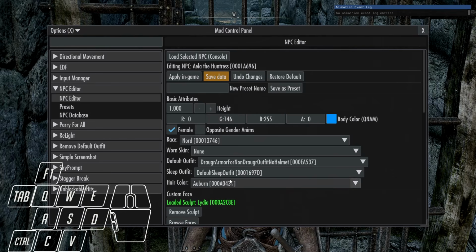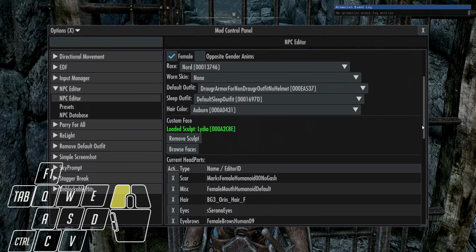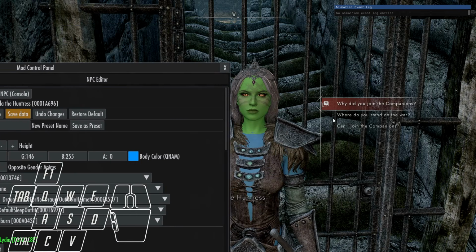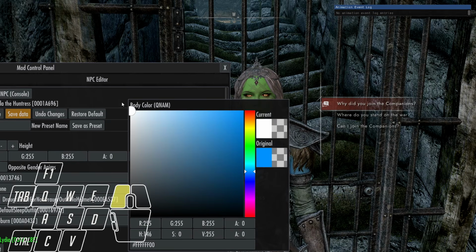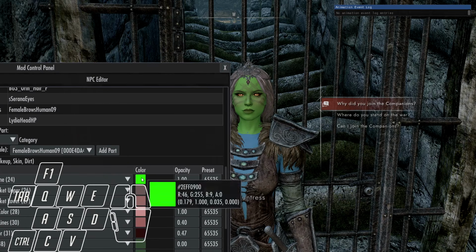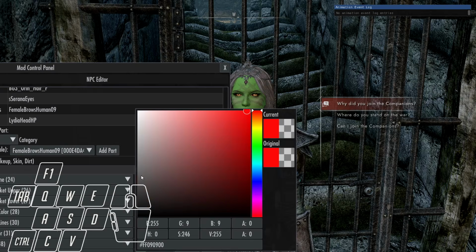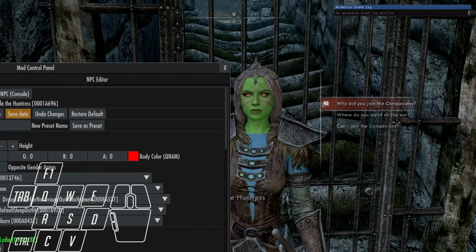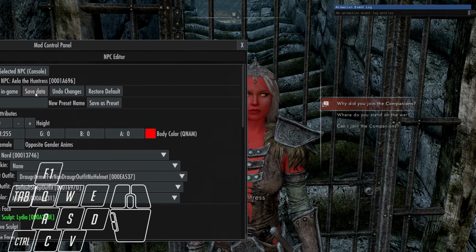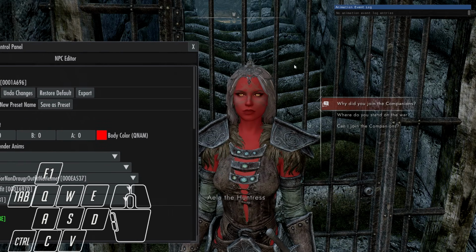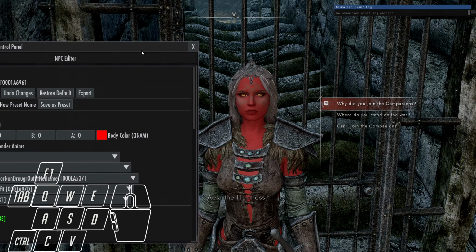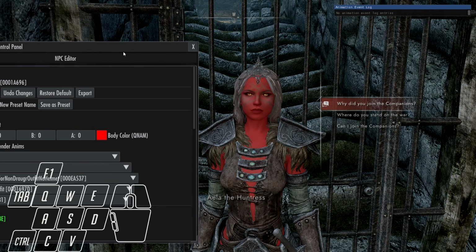So right now, this is not saved. I just apply it, so it's only doing on this. So if I want to try something like, I want to be red, like I want to be full red, like this. Apply it, and let's say I want to save it. I just hit save data, and now it saves for all my games. When I reload it, when I go for another character, this NPC will be the same.